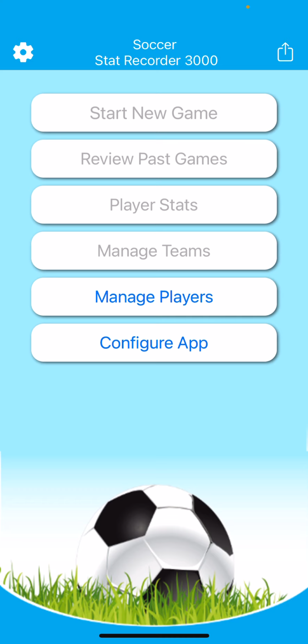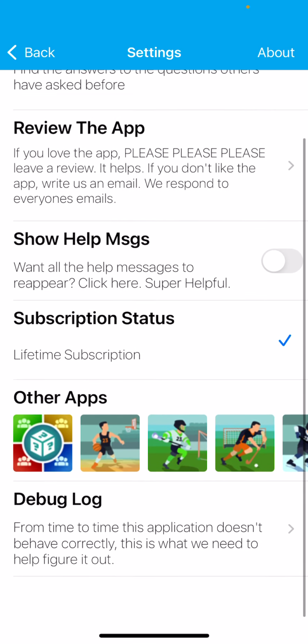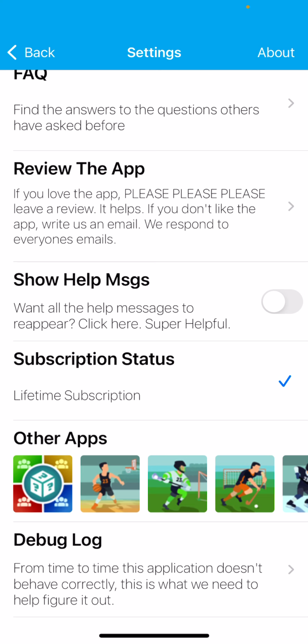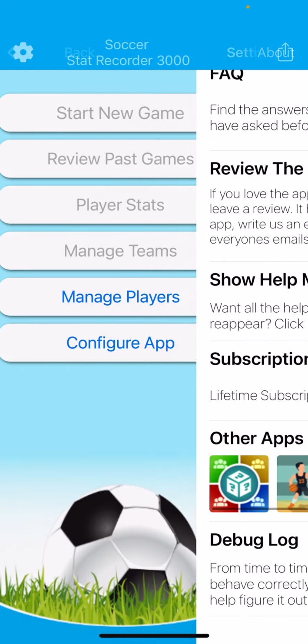When you download the application, you're going to find yourself on this main screen. You have the configure your app here in the center, manage your players up in the upper left. You have settings that'll bring you to FAQ, review the app, show help messages again, your subscription status, and my other apps that you can download at any given time by clicking on them.